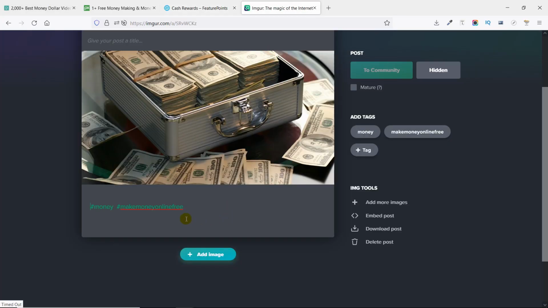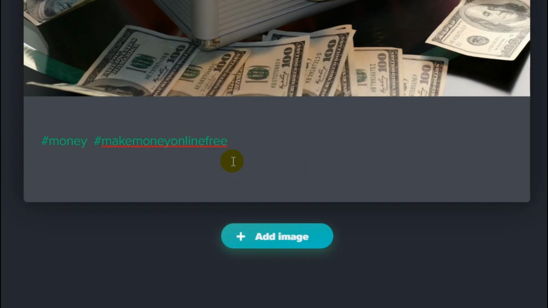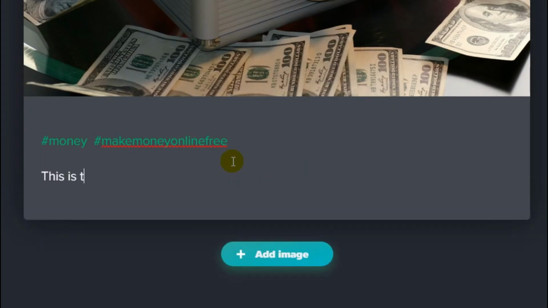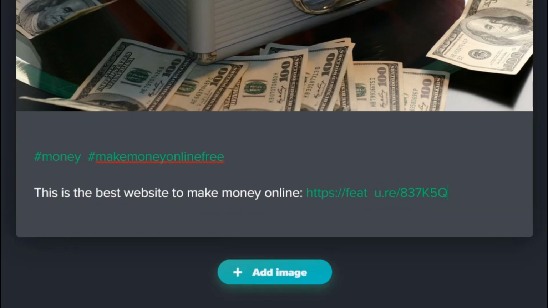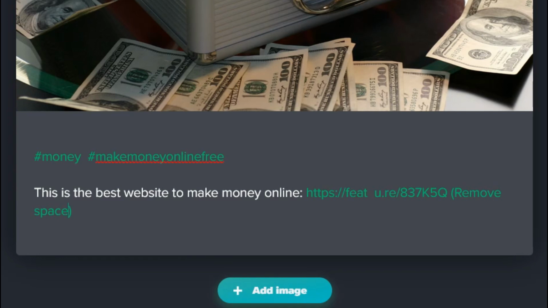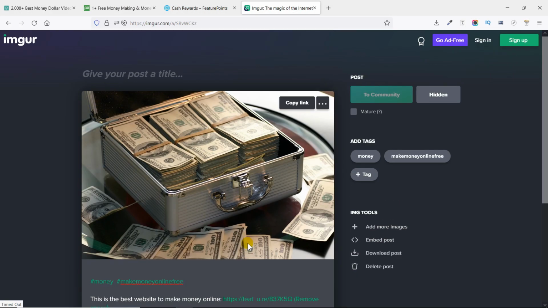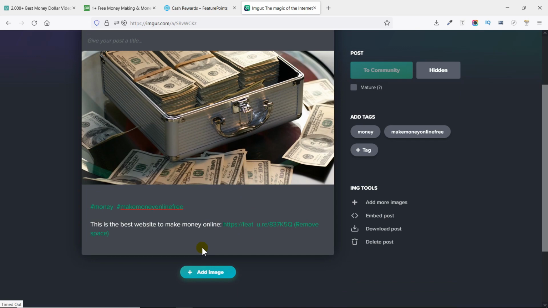You need to come here, and here after adding these hashtags, write, and here you have to add your link. Now this link directly won't work. So what you need to do is add 2 spaces in between so that people are able to see this link. Otherwise Imgur won't approve this link. So what you need to do is right here, remove space, and then you just need to click on the post button and publish it on the internet.